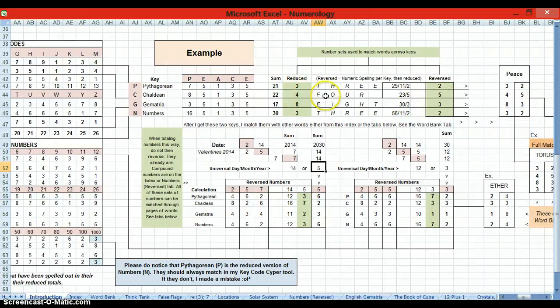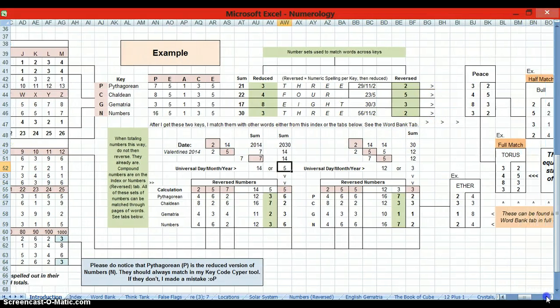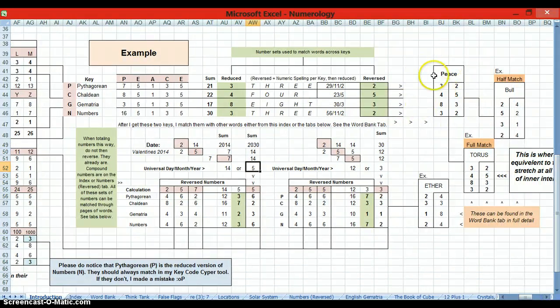The 4 in Chaldean spelling comes out to 5, etc., etc. And you'll see that I've got these all over the place, and they're basically just codes for me to match things up. Peace is a half match for bull, and bull is this part right here.